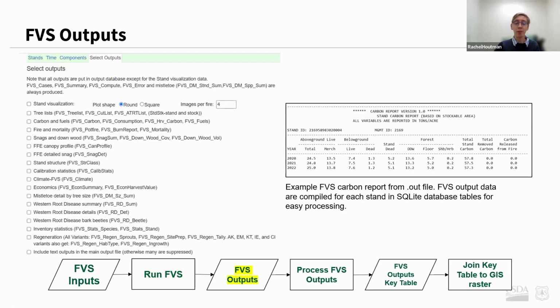And then we get to the FES output. So this is the meat, right? We're trying to get these FES outputs so that we can see differences on the landscape. We can map things to the landscape. Everything that you see here in this list, these are all tables of outputs that are available from FES. So you can get anything from snags to mortality to carbon. I think Karin's going to talk a little bit more about carbon in a few minutes, and then I'm going to talk more about carbon after that. So we'll hear more about that in a little bit.